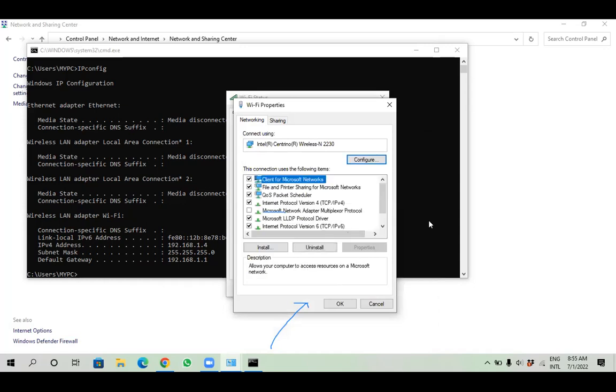Click OK again, and you have assigned the IP address. You can change it later if you wish, but don't worry, this will not disconnect you from your network, right? Because you are still in the same network.